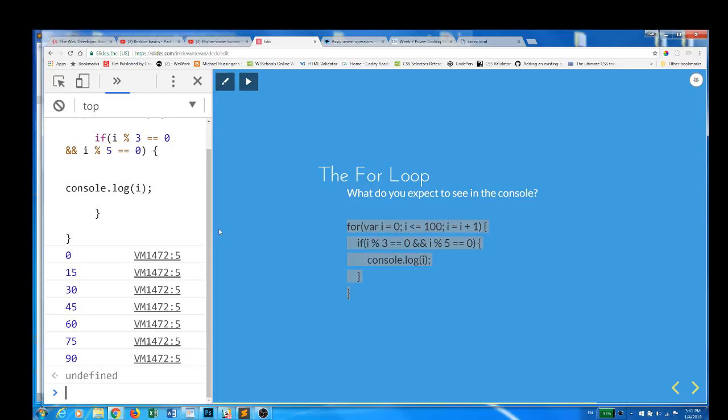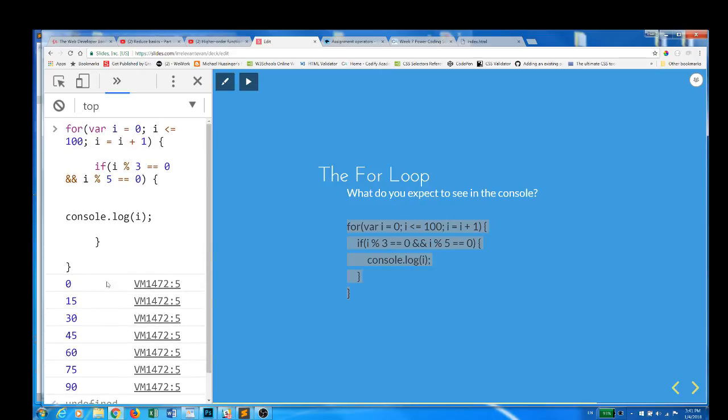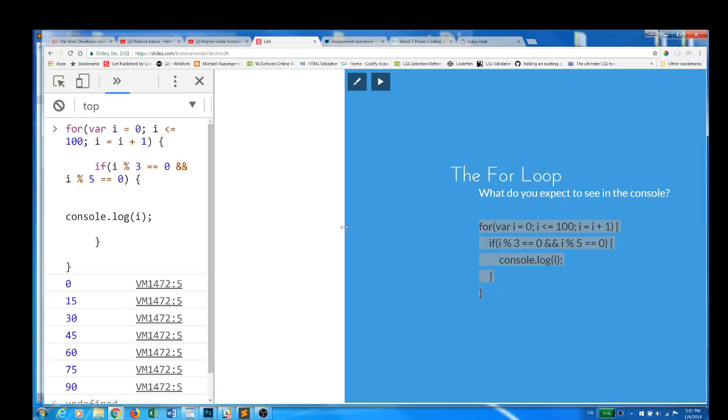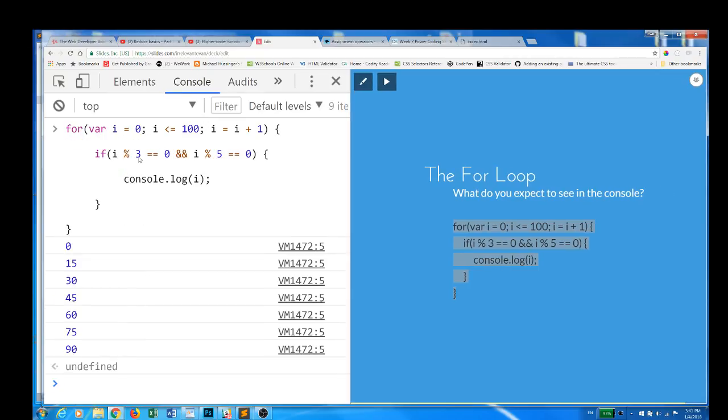0, 15, 30, 45, 60, 75, 90. We only see numbers which are evenly divisible by both 3 and 5. So that's the beauty of an if statement inside a for loop.